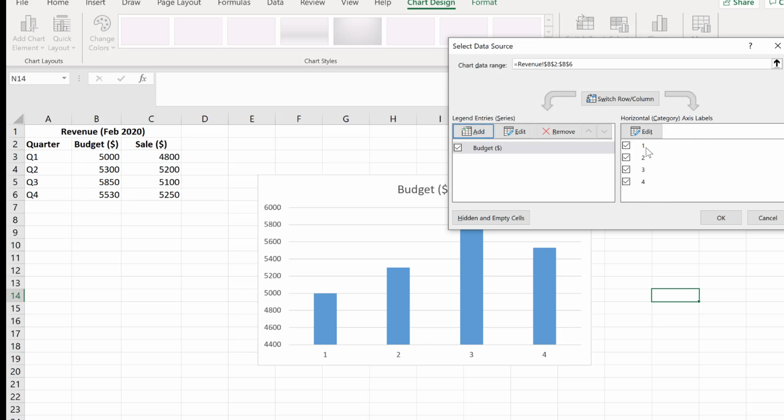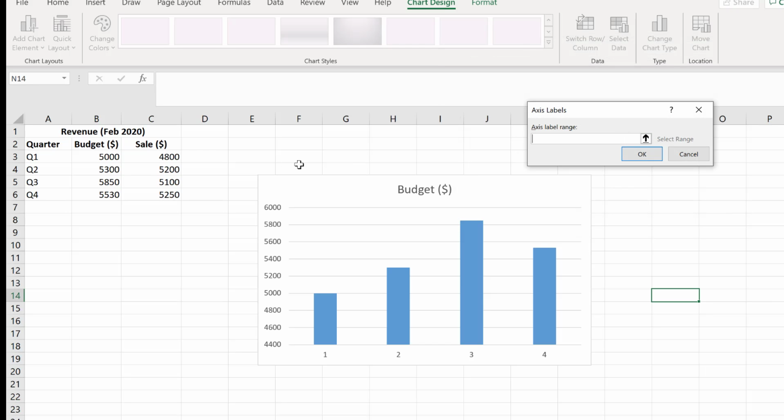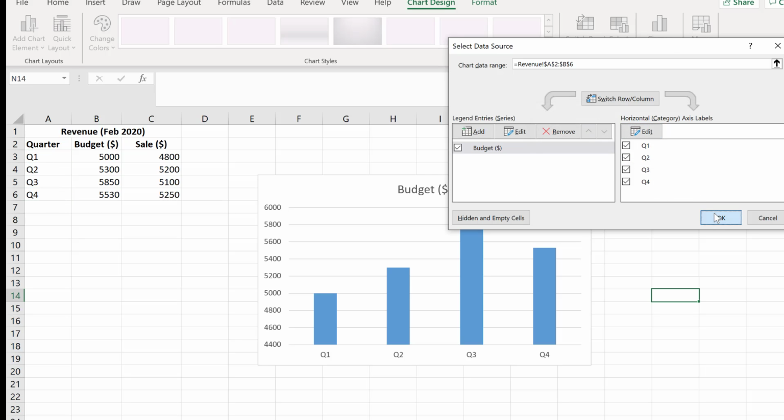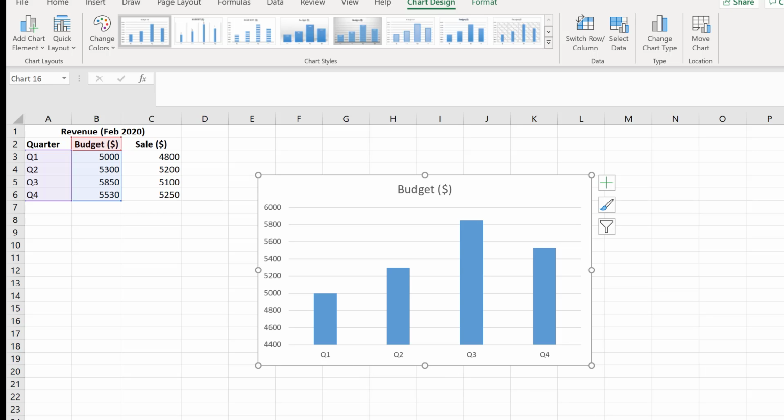Here you will see 1, 2, 3, 4 displayed on the primary horizontal axis. We don't want to see it like this, so we will change the range from Q1 to Q4, and you will see the same information displayed over here. So this is all about creating a chart in Microsoft Excel.